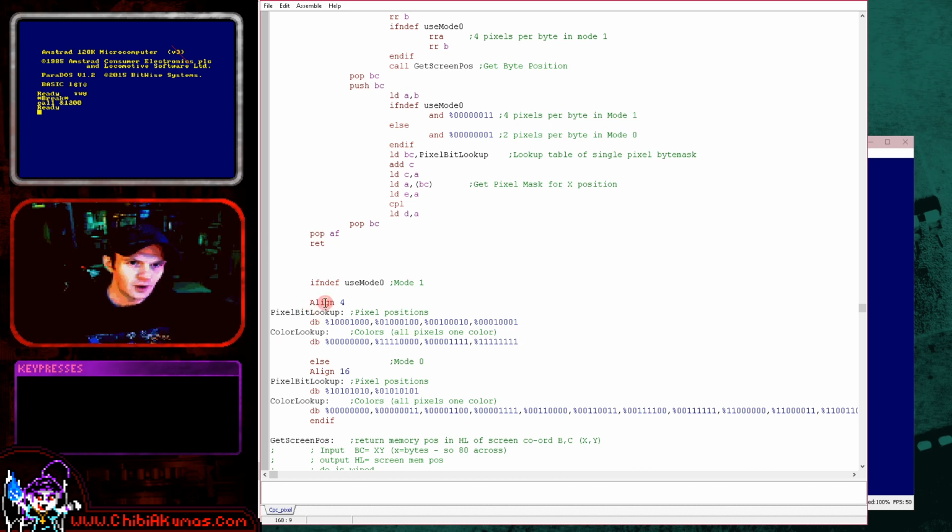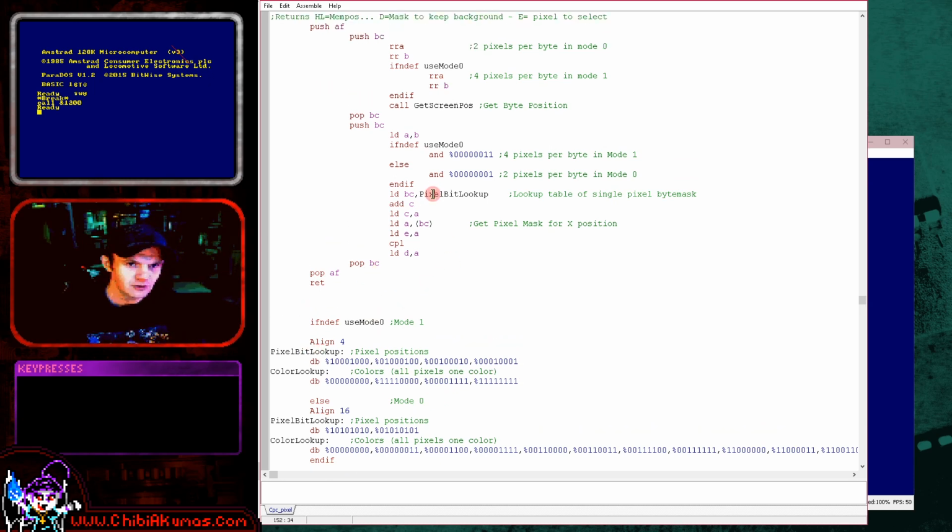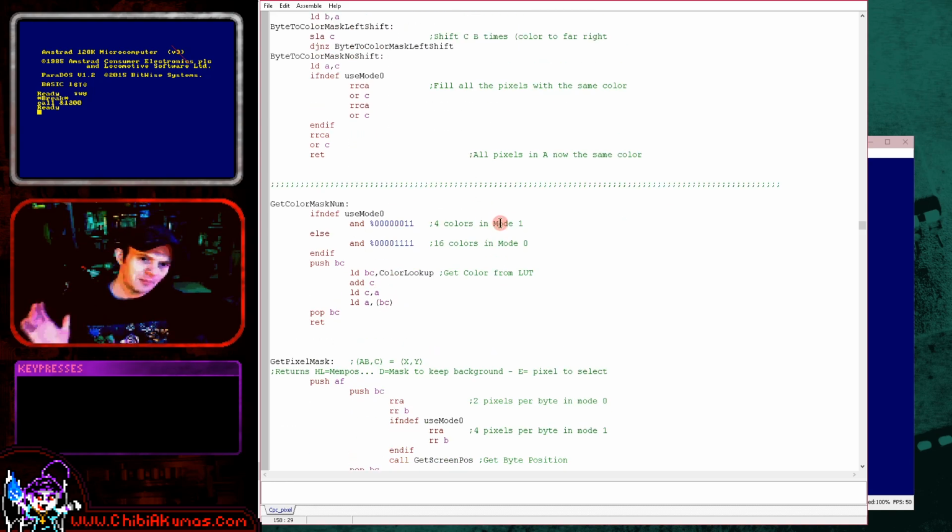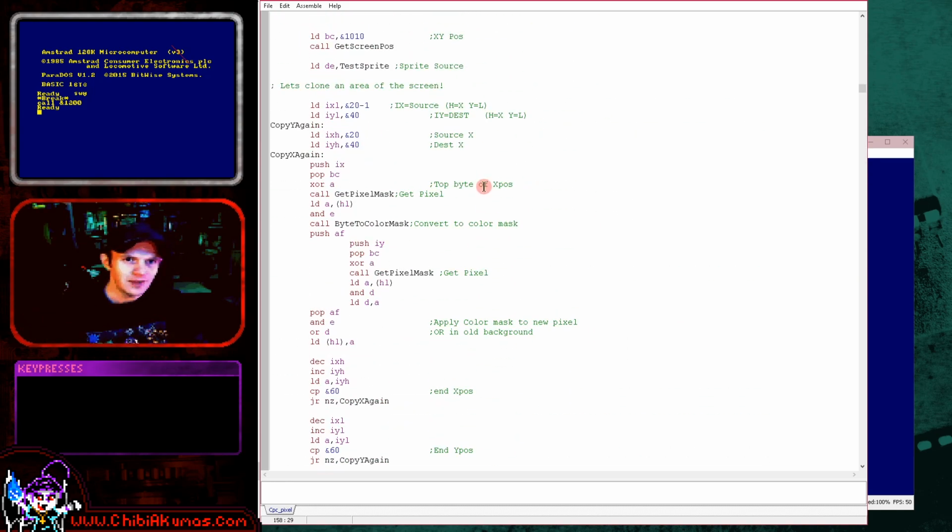And if you look at the way we're doing it, we're just loading the address of the pixel lookup. We're masking the 2 bits of the pixel position here, effectively getting the pixel position within the byte, and we're just reading in from that offset for the byte to set the color, and we're storing that in E. We're then flipping the bits, and we're effectively storing the byte to keep the background in D. And that's what this getPixelMask function does, and we are using that.